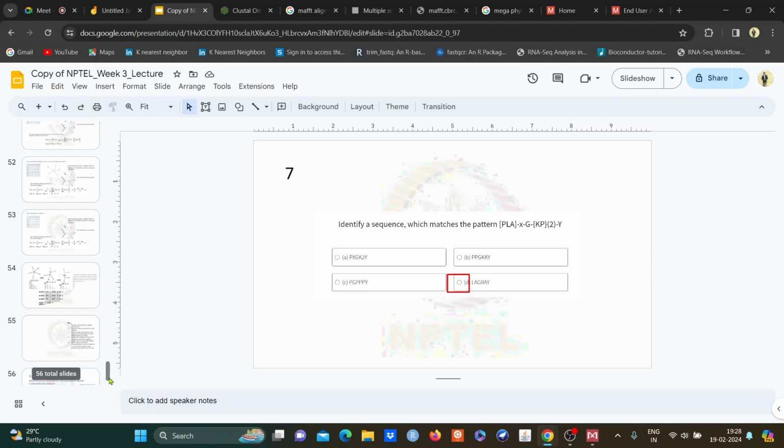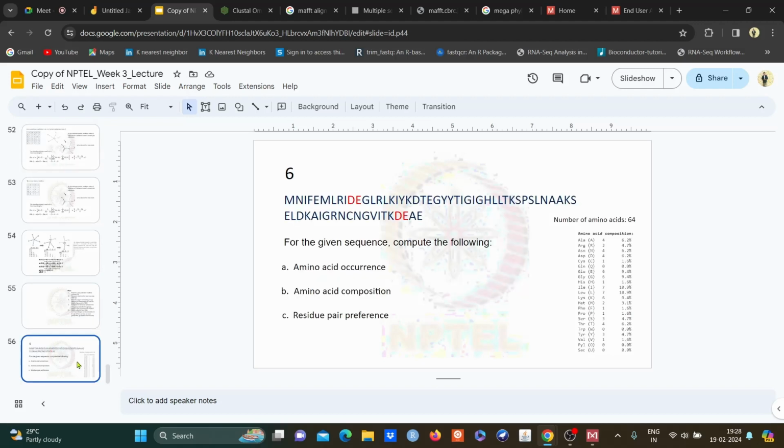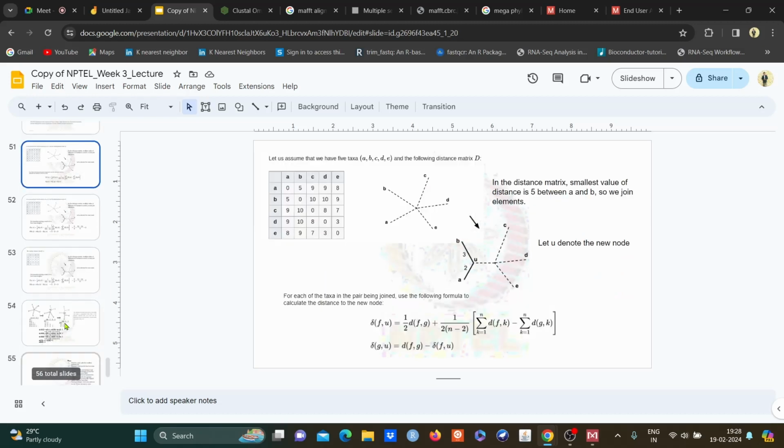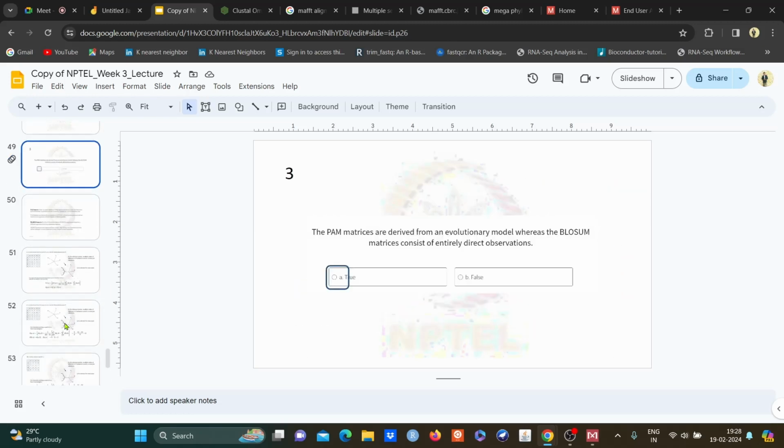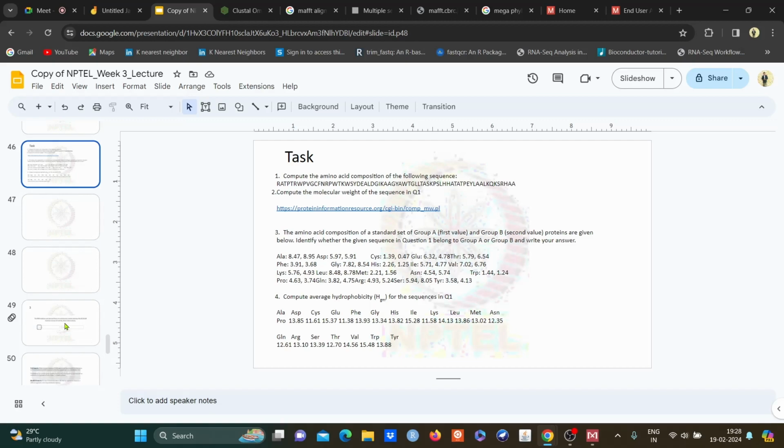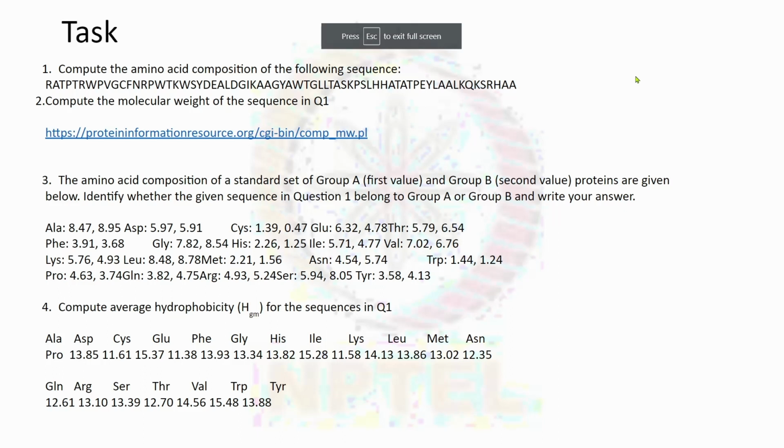Finally, I have some task questions. These are some task based questions given for you to take home. The first one is composition calculation. One can use the Seq2Feature tool that is available from our lab to calculate the composition, as well as the molecular weight.